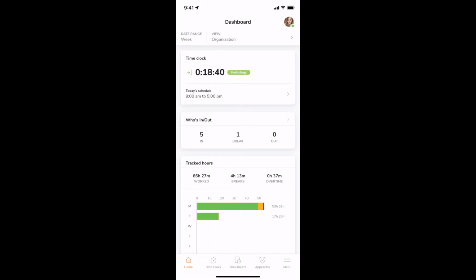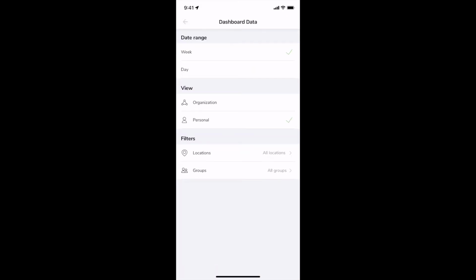The Jibble app can be downloaded from the App Store or Play Store. Let's go over all of Jibble's Time Clock features. On mobile, you have the home screen, which works similarly to the dashboard on web. The home screen shows you a visual summary of track time at a glance. You can choose to view your own personal summary or a summary of your whole team.